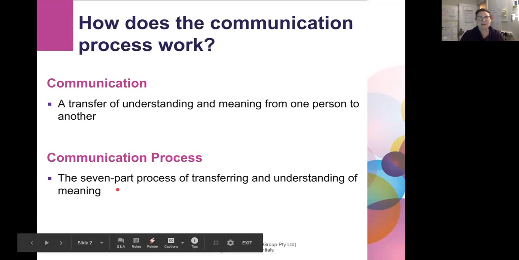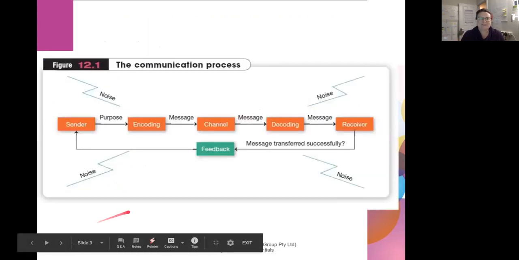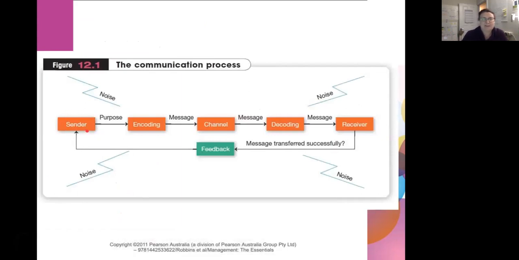Then we have our communication process, which our book likes to make simple ideas really complicated. So we're going to look at this 7-part process of how communication works. What are we talking about here? We've got our sender. Let's pretend that I'm going to send you an email. This is me, the sender. I have a reason, a purpose, to send you that email. Let's say I'm going to ask you to perform a particular task. So I'm going to think of a way that I'm going to send that. In this case, it's going to be email.